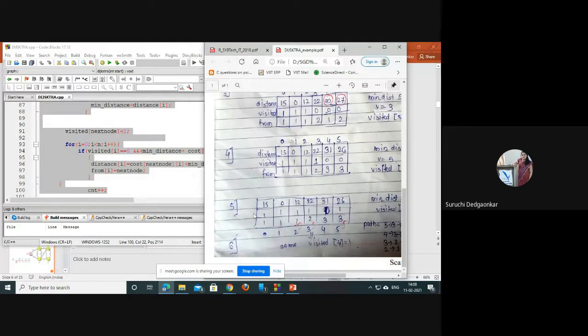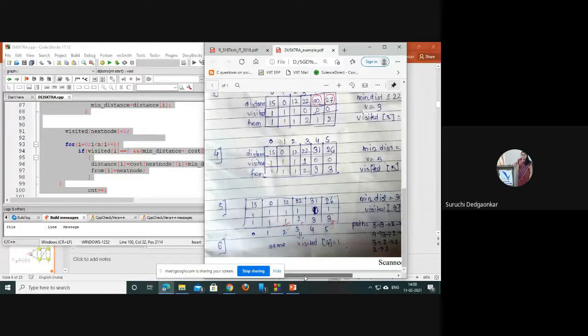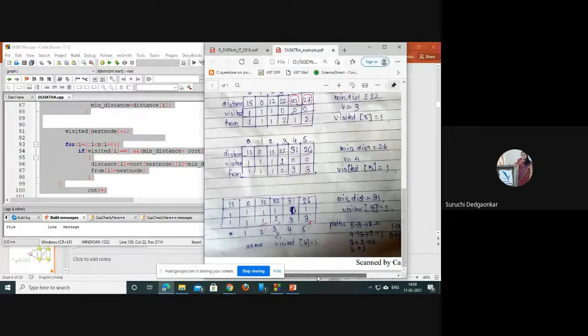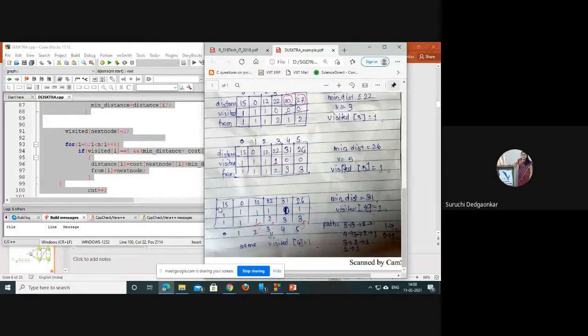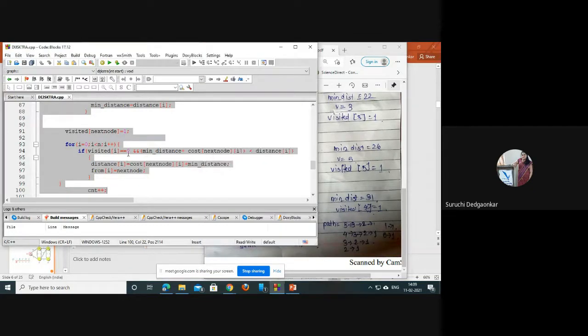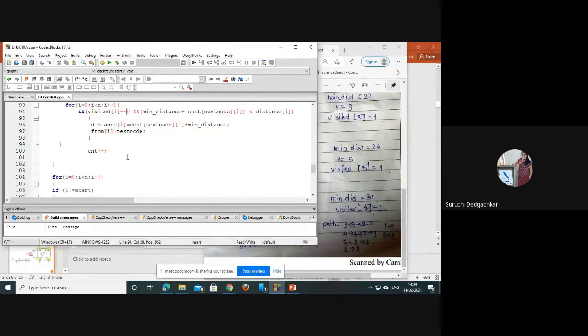For distance array, visited will be one for all, and this will be the from array which will be helping us to get the path. Okay, after we get such arrays, we have to interpret these arrays. So this is nothing but the distance from source to this vertex number 0. This will be the minimum distance from vertex number 1 to vertex number 2. Okay, this is 1 to 3, this is 1 to 4, this is 1 to 5. Okay, so same we will display here.